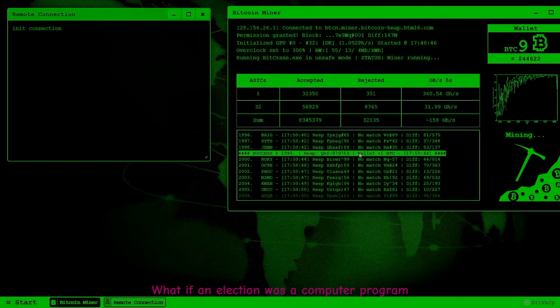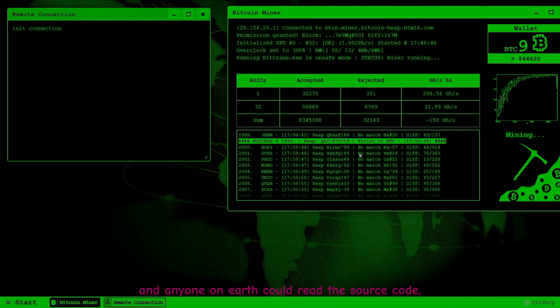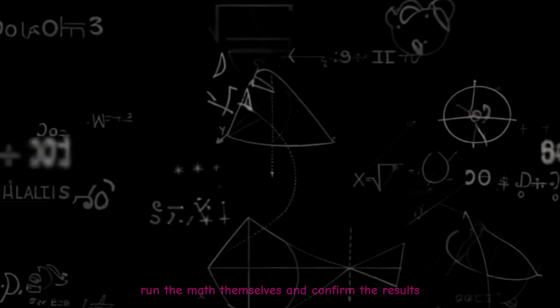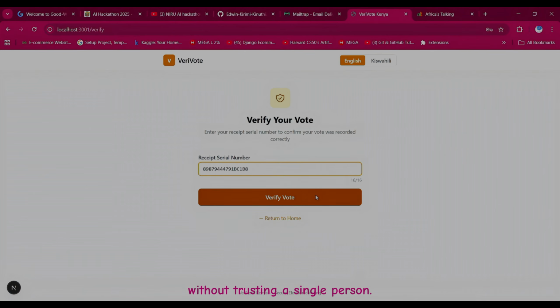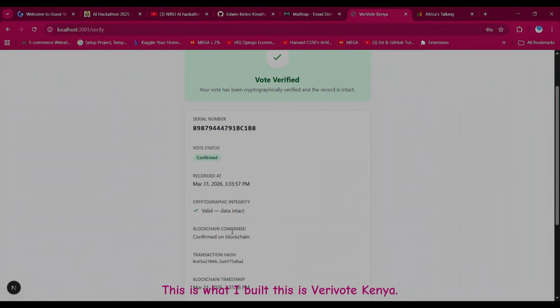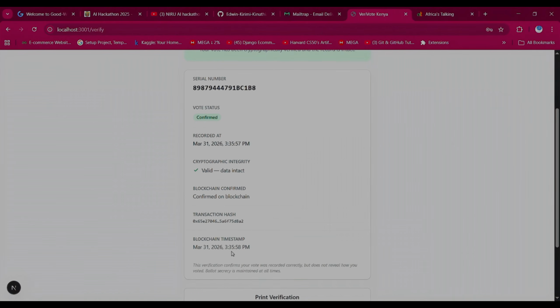What if an election was a computer program, and anyone on earth could read the source code, run the math themselves, and confirm the results without trusting a single person? This is what I built. This is VeriVote Kenya.